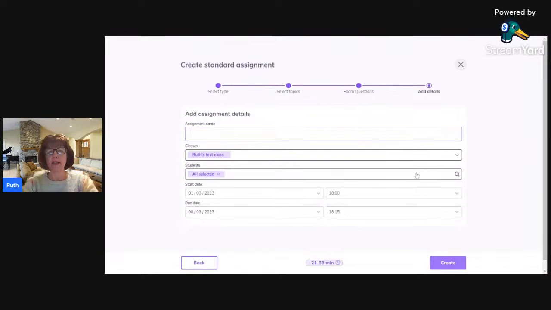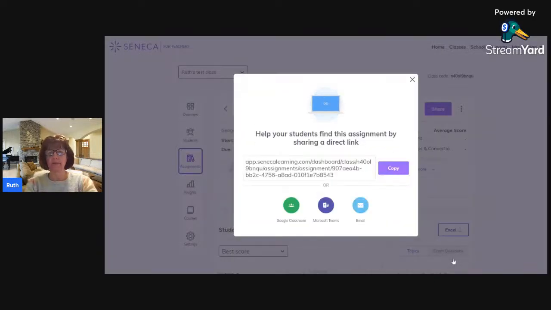We then press next. We need to give this a title. Then choose exactly when we want that homework to be due in. So we might say we want that due in on Friday by 4 o'clock. And then we simply create the assignment.